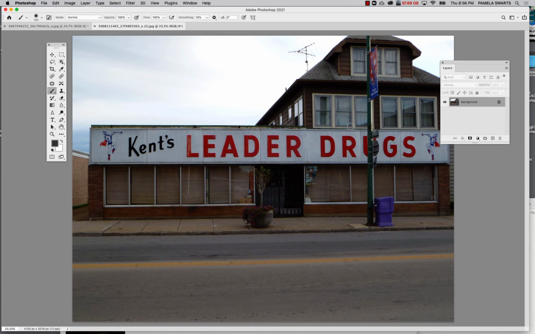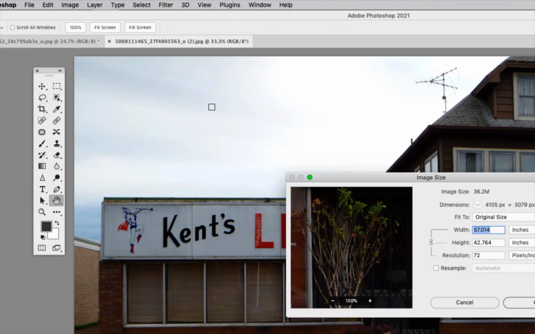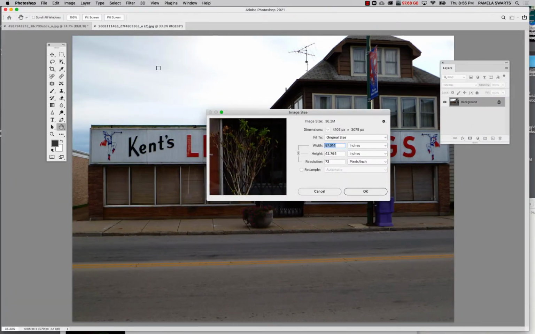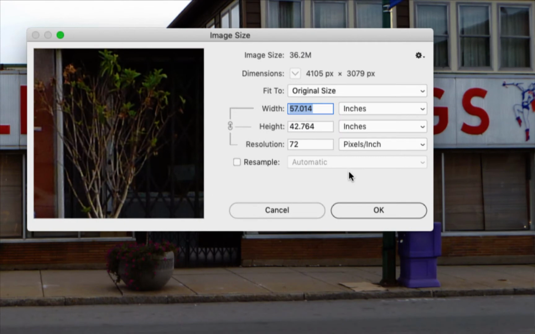All right, so this is how we format our images for class. We go to Image in the menu, go down to Image Size, and you need your image for print resolution to be 300. Now this one's only 72, and maybe you just opened yours and it's only 72. Don't panic. If you notice, the width and height is huge. It's 57 by almost 43.